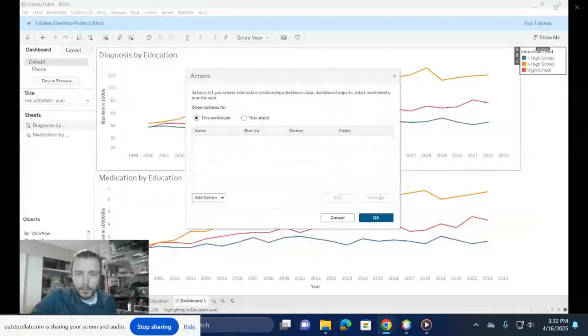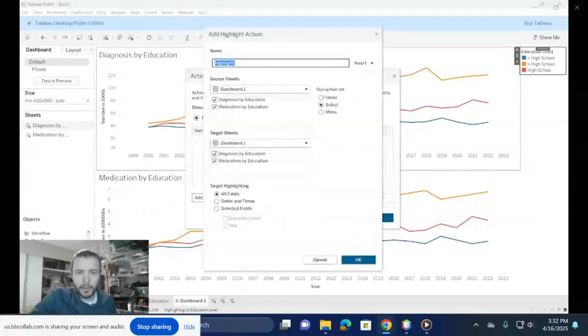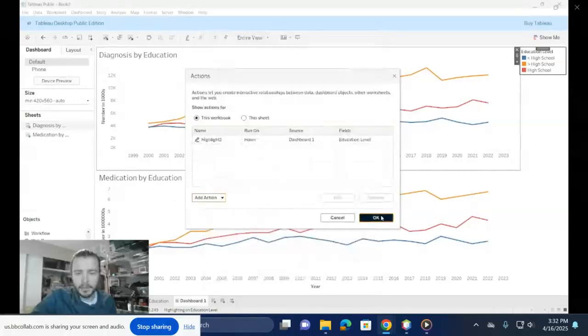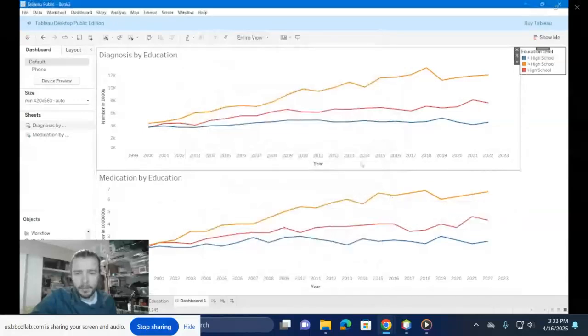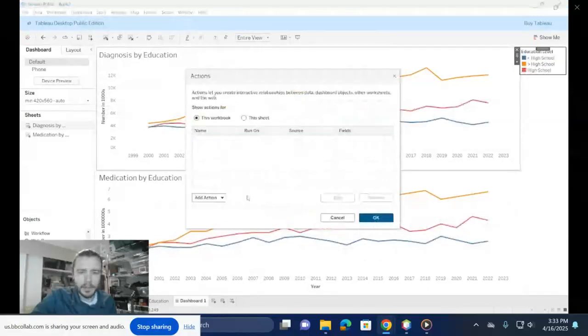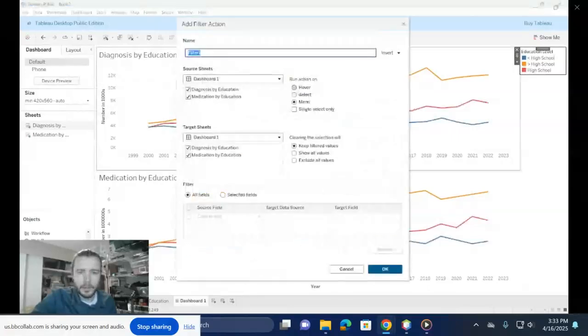Let's remove that highlight action, add highlight, run on hover, source sheets, both sheets, target sheets, both sheets, target highlighting, selected fields, education level. Okay, so now when we hover over them, it's highlighting again. Did I hit highlight? Oh, I hit highlight again, that's why. Add action, filter. Okay, hover, clearing the selection will keep all filtered values. This didn't show up in the other one.